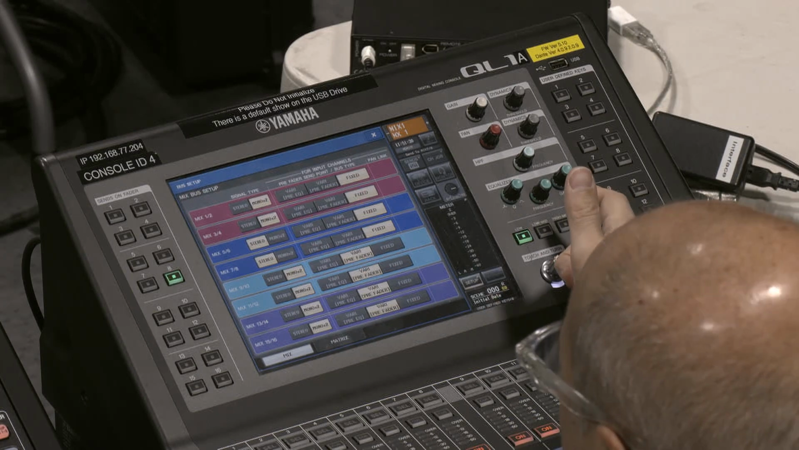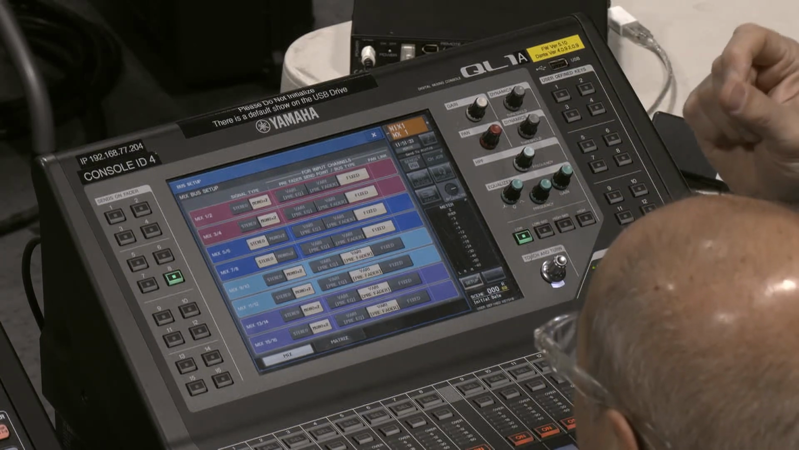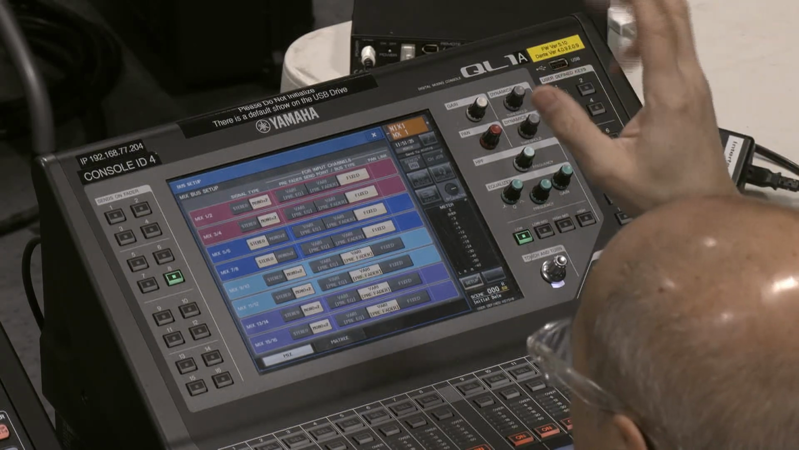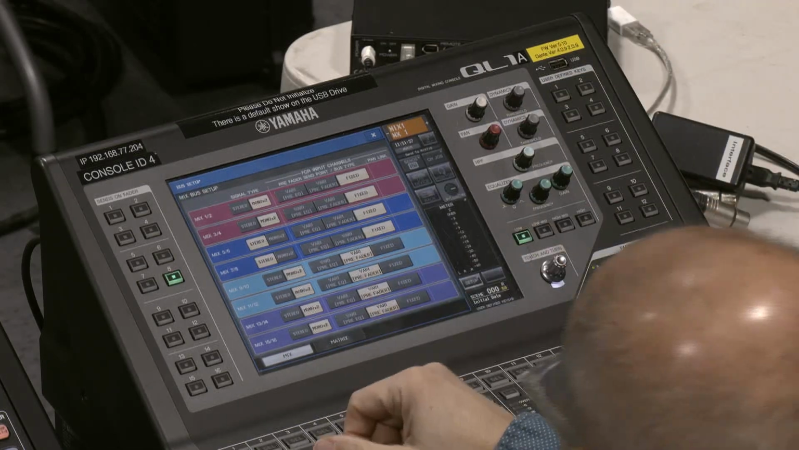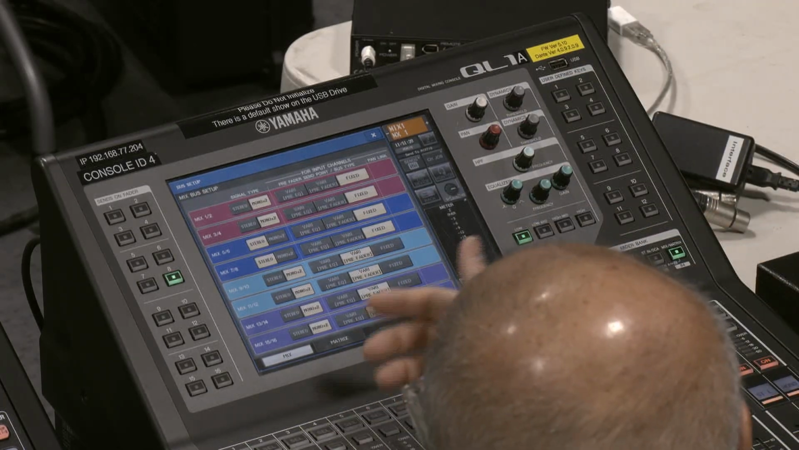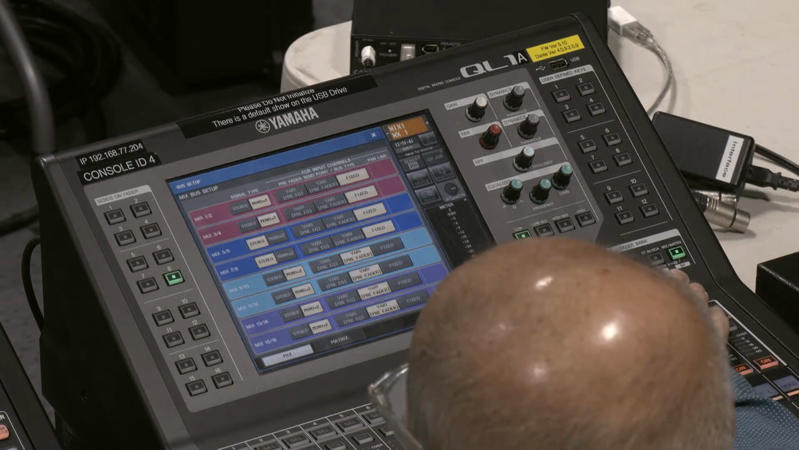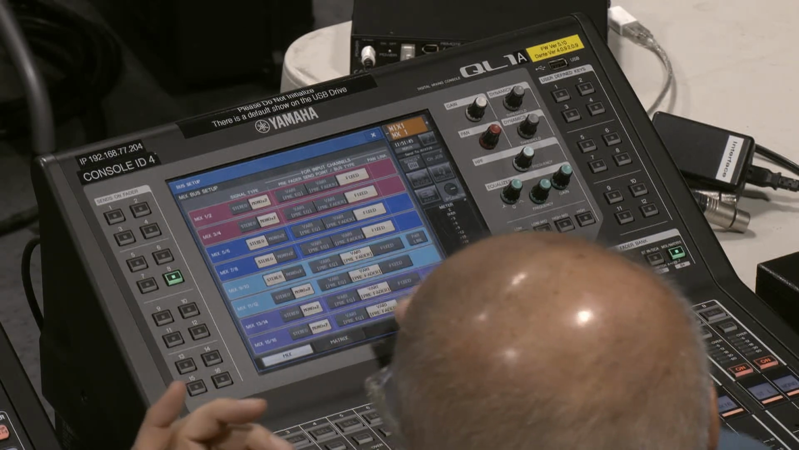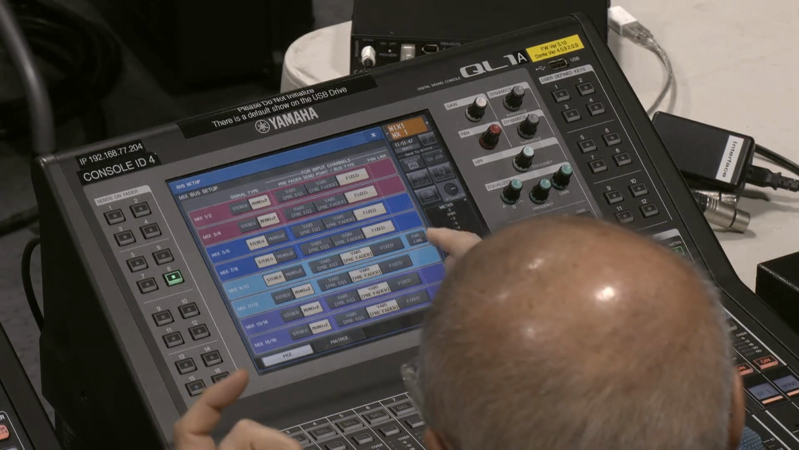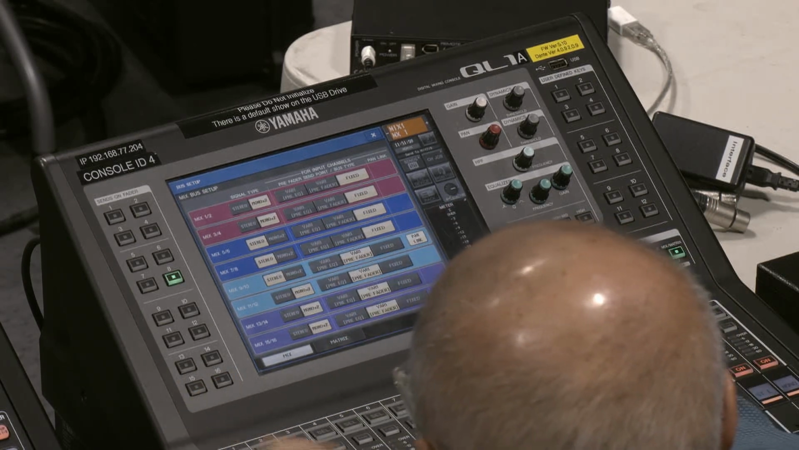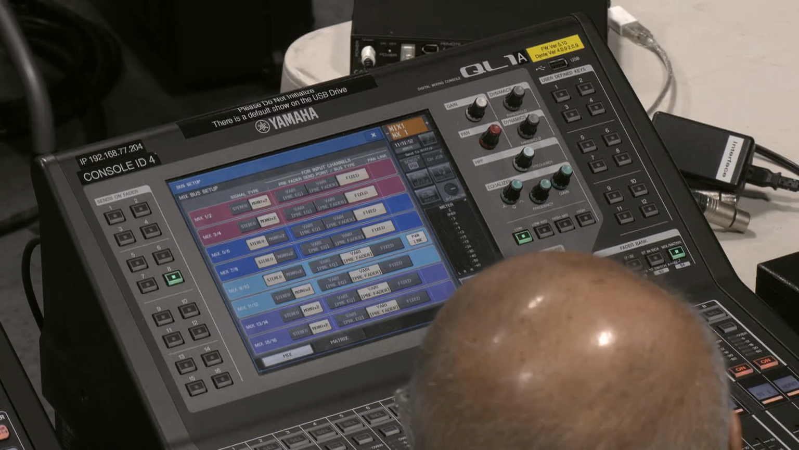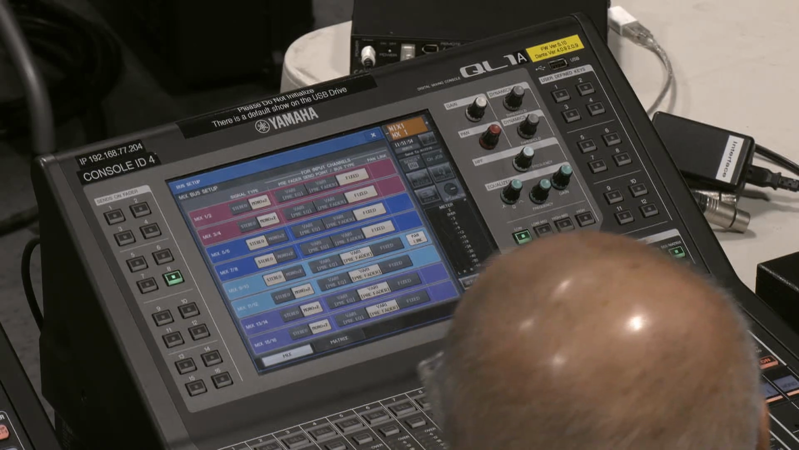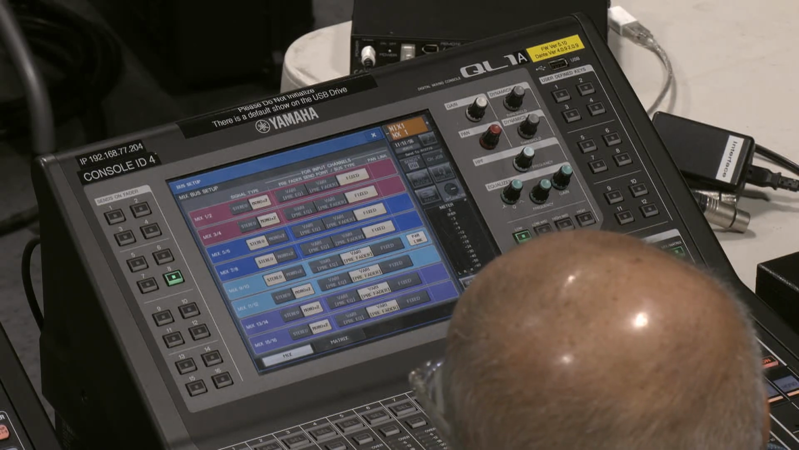You could just assign your inputs to the stereo bus, and that's your record, right? Or when I say record, I'm talking about live stream also. So you could just assign your inputs to the left, right, and that's your record. I use the mix 9 and 10 stereo as the record, and then assign that to the stereo.